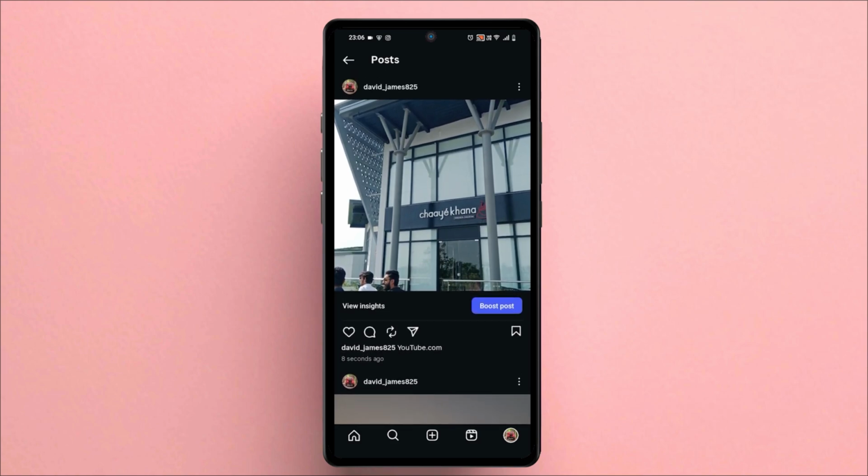Adding clickable links in your posts can help direct your followers to your website, shop, or any page you want them to visit.